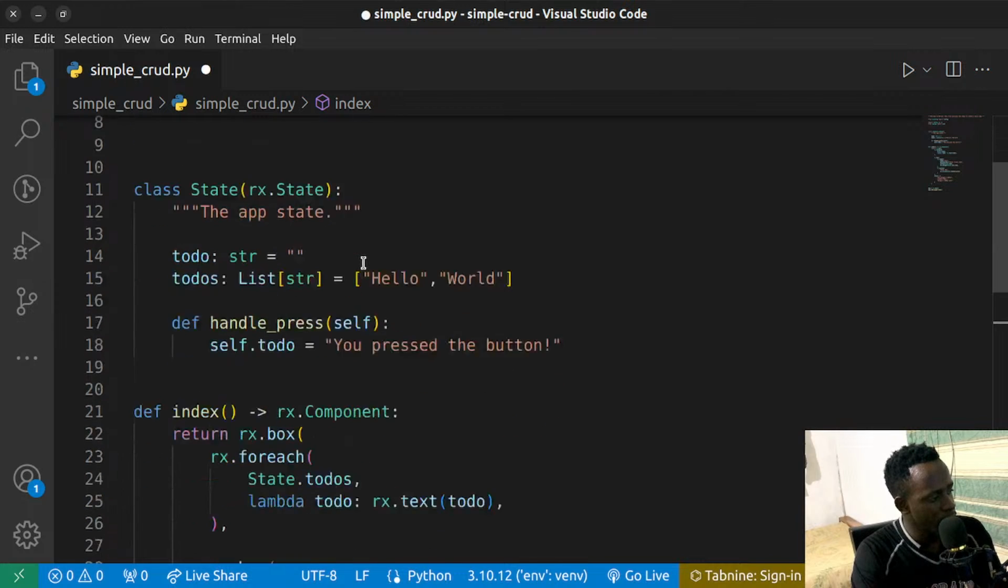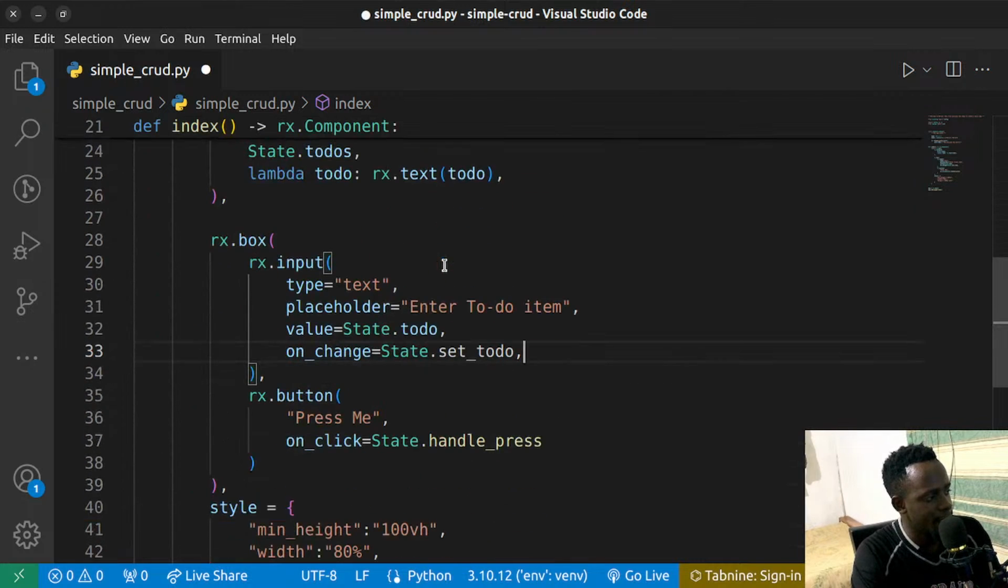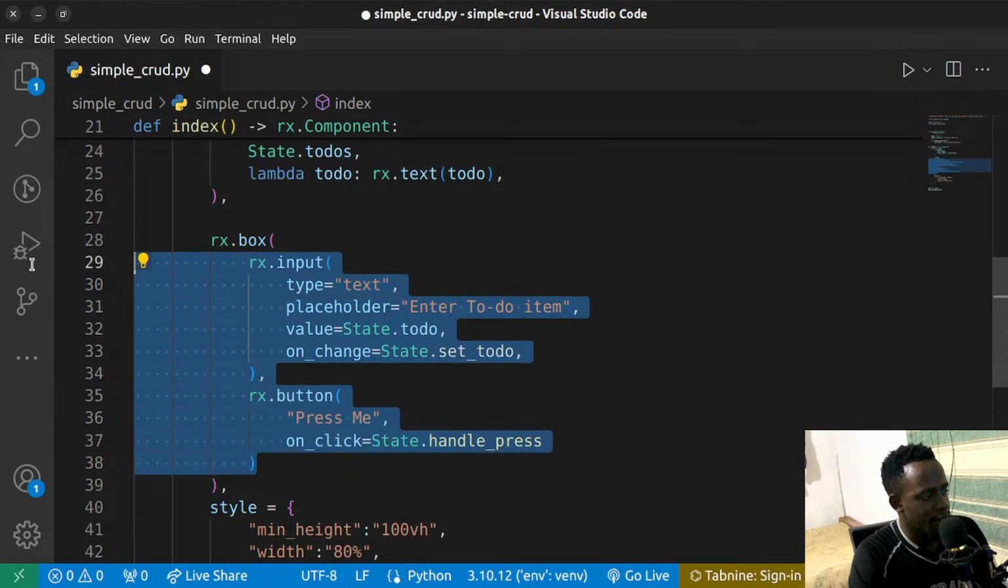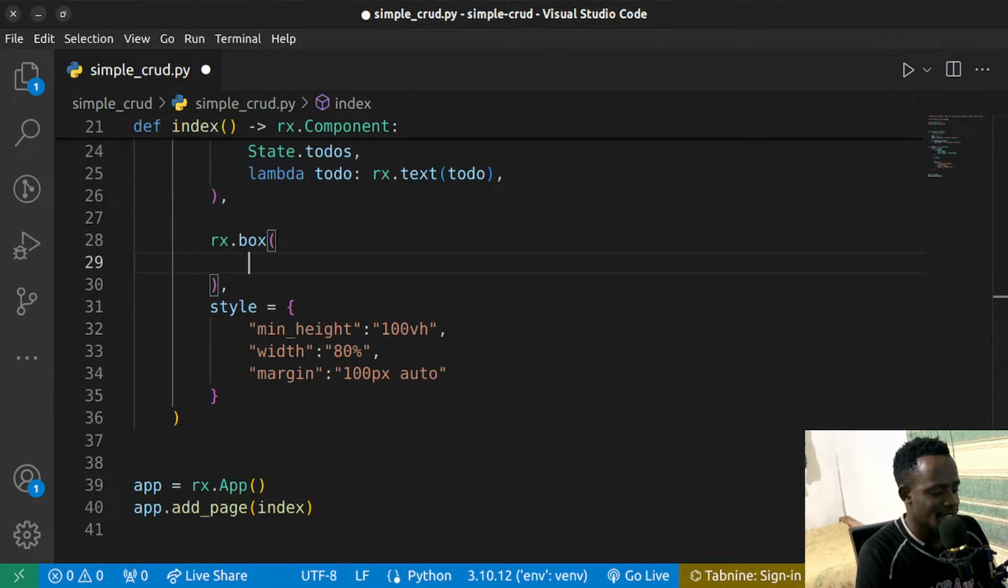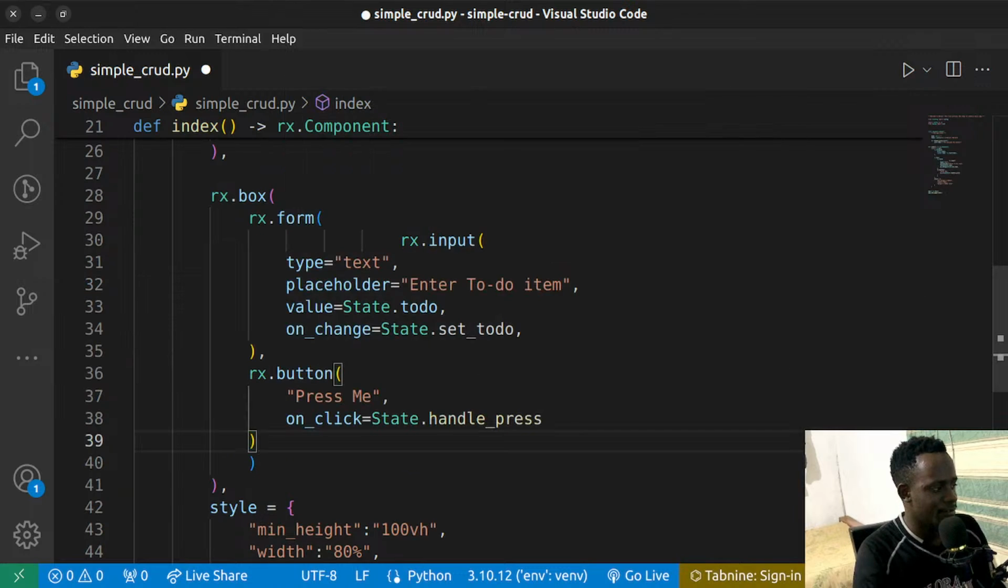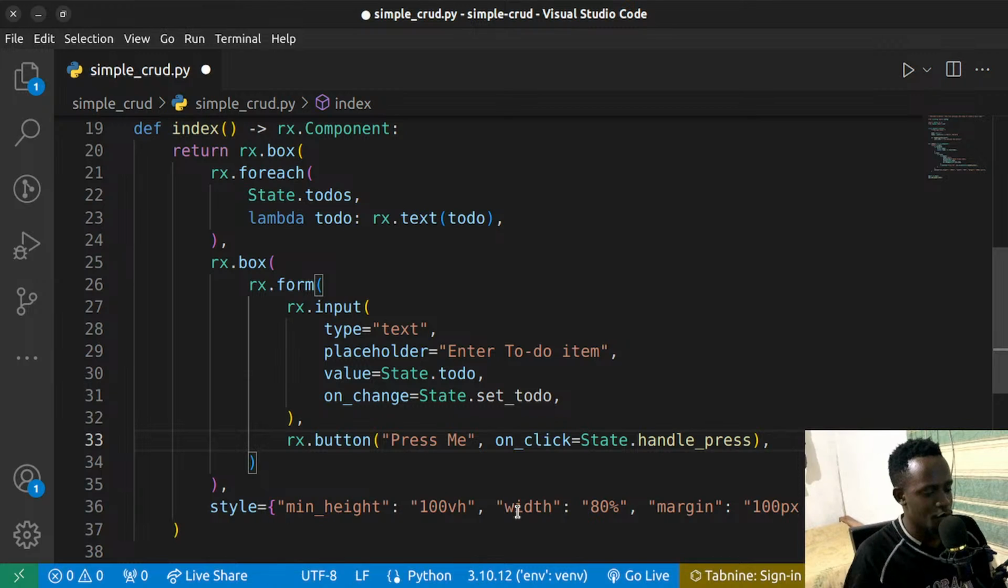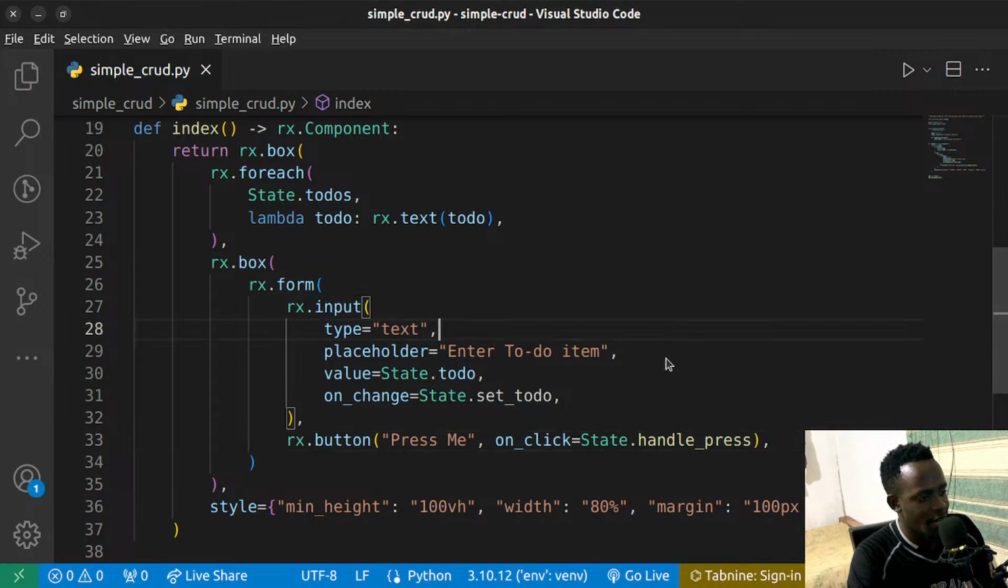So right here, I'm going to simply set the todo, and I think I'm going to wrap this in a form that, when we submit, adds that simple todo to our list. To do that, I'm going to make use of another component, which is the form component. So we shall say rx.form, and in that we shall have these simple components right here. And I have Black installed, so every time I press Ctrl and F, it automatically formats my code, which is just interesting.